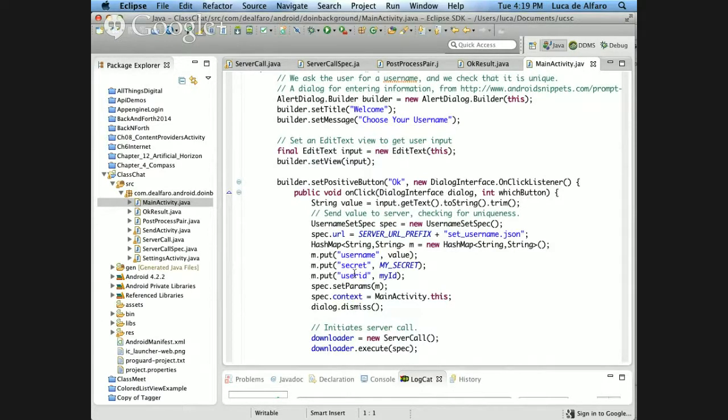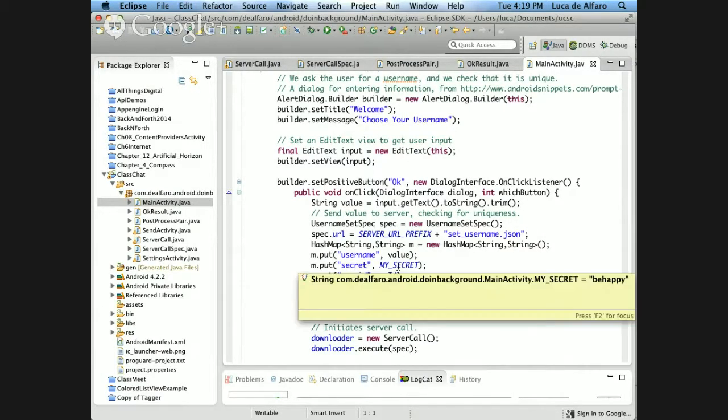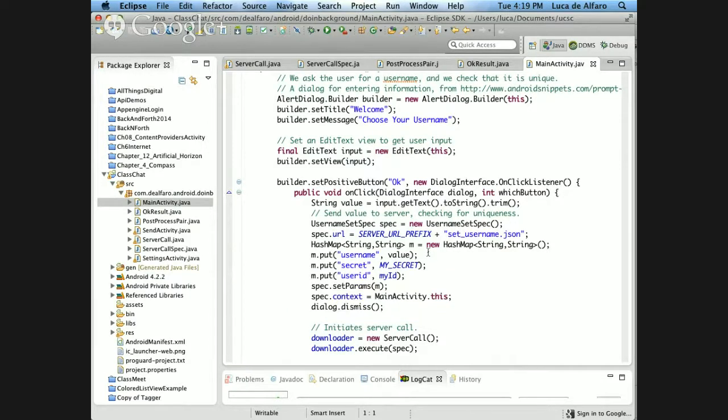Okay. The secret has the following purposes. The username is the username I've chosen. The secret is essentially a secret to prevent other people from using the same API. Okay. This is, by the way, done in a slightly sloppy way. A better way to do it would be the following. Okay. The secret is never sent across.